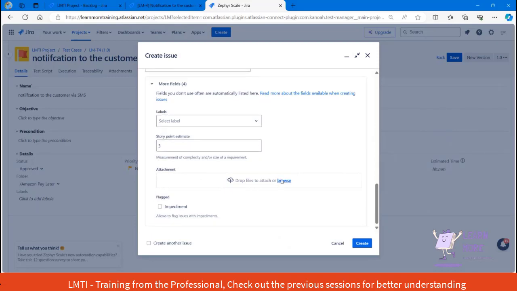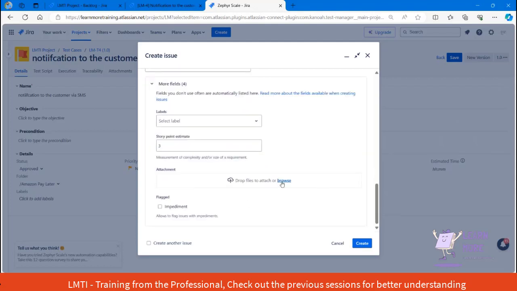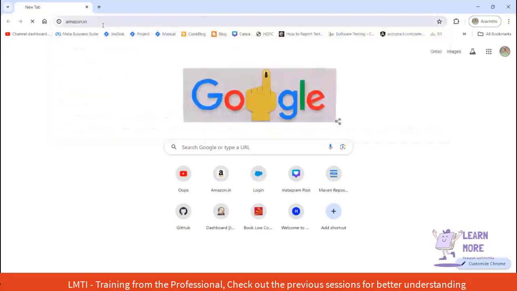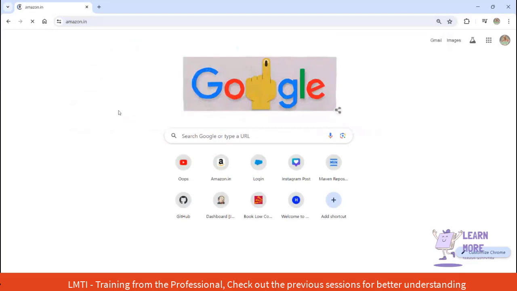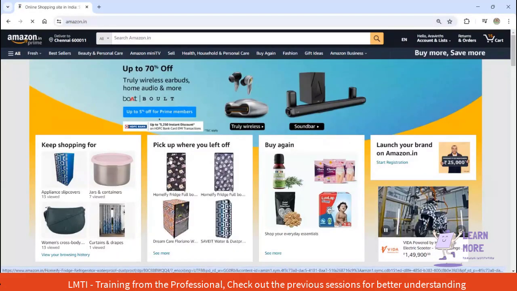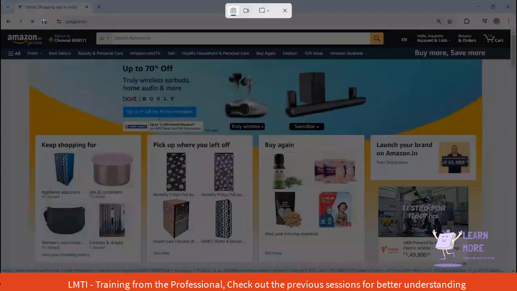Now here, either we can attach the screenshot, or you can create a Word document and attach the respective screenshot. For example, let me attach one sample screenshot. How do we take the screenshot? The shortcut is Windows Shift S. I'm using the shortcut and attaching this particular screenshot.